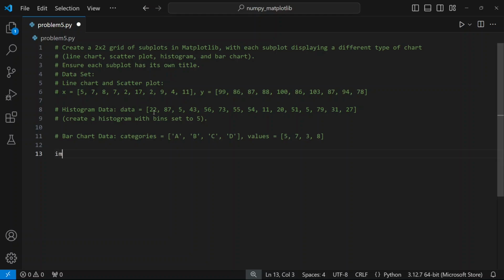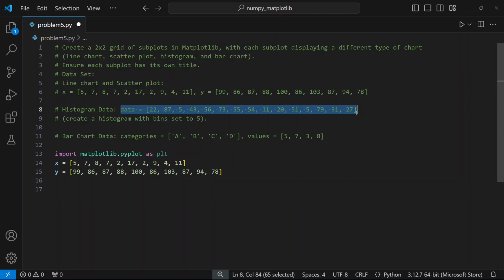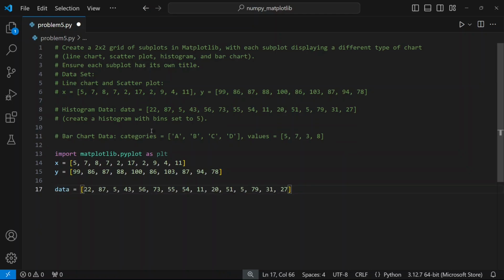Okay. So first we'll import matplotlib.pyplot as plt, and then we'll just use the data which is given. These are the x values for the line chart, and we have the y values for the line chart. Our points are 5 comma 99, 7 comma 86, 8 comma 87, 7 comma 88, and so on. Then for the histogram, these are the data values given, and the bins have to be set to 5, which we will do. Just to distinguish it from the other data, we'll call it hist data.